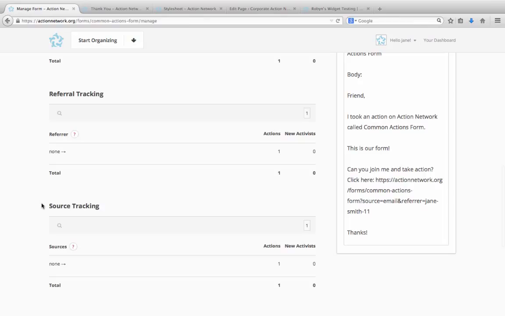The next section is for referral tracking. One of the unique features of our system is how easily you can work with others who are also using the Action Network, and the easiest way to do that is through referral codes. Referral codes allow you to work collaboratively with other organizations and allies to share actions and data seamlessly. Referral codes are automatically generated by Action Network for an individual account.